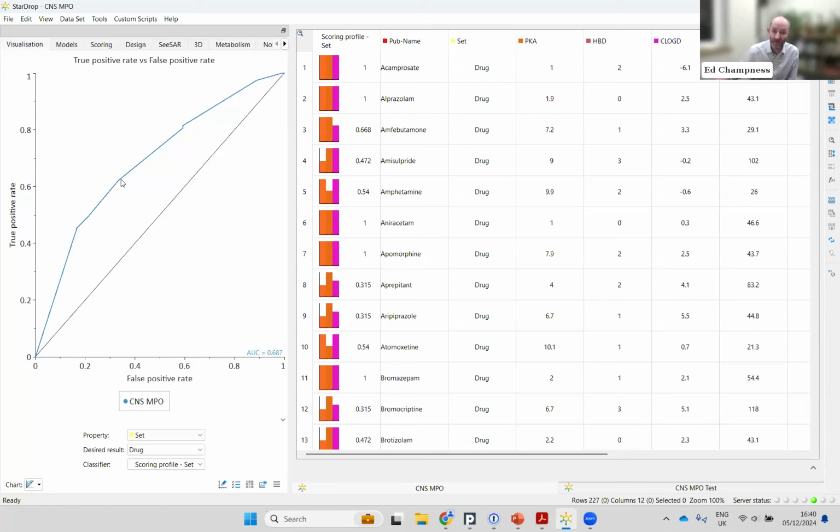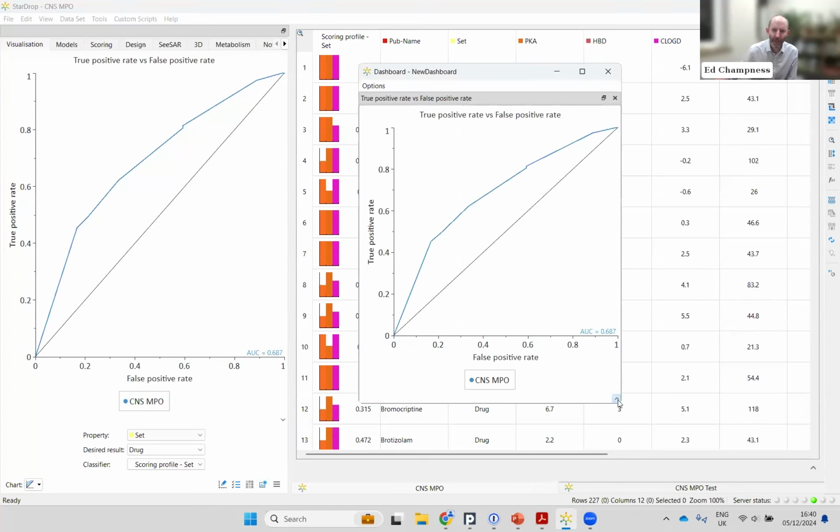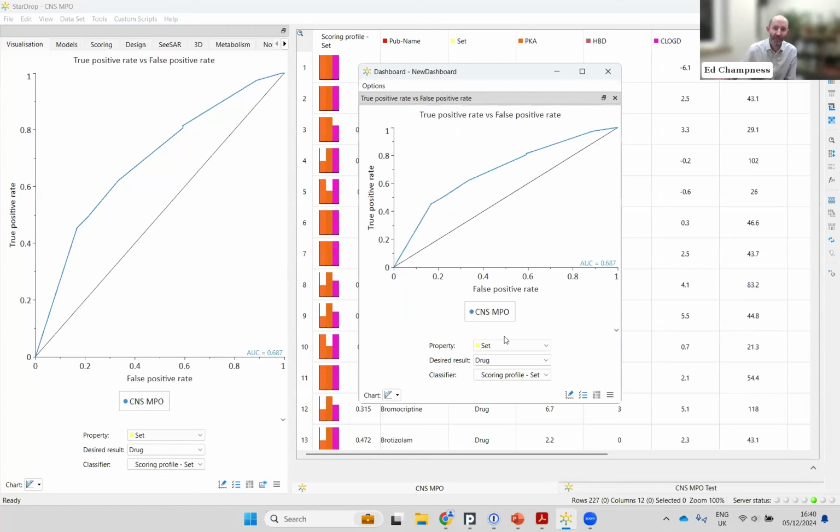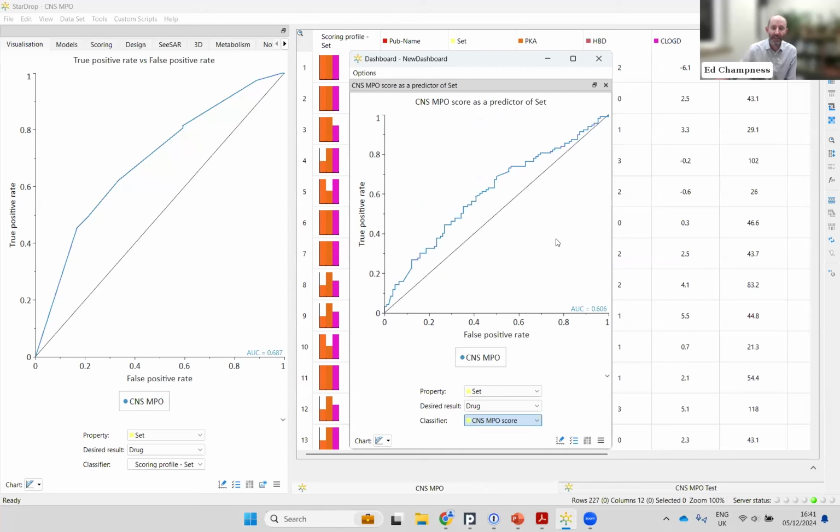What I'm going to do is compare this to CNS MPO. So I'm going to take a copy of the chart, but in this case, rather than plot my score as the classifier, I'm going to use CNS MPO as my classifier, and we can see the equivalent curve for that. What we can see here is that it's not as compelling. It's a bit noisier, but of course we've now got three more properties being used within this determination. We can see the AUC is about 0.61. So effectively what we've shown through the profile building process is that by using half the number of parameters, we can do a better job of distinguishing between the drugs and the candidates.